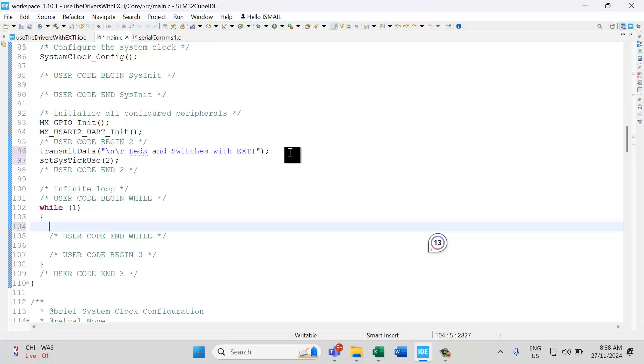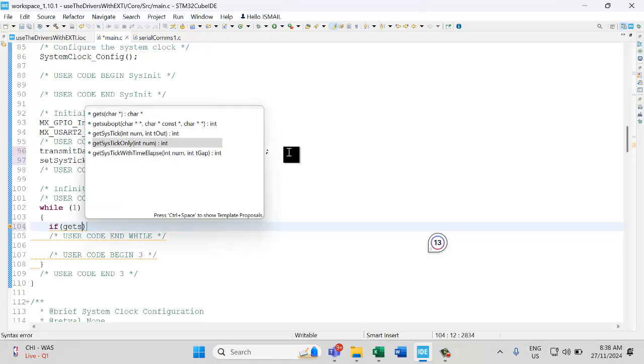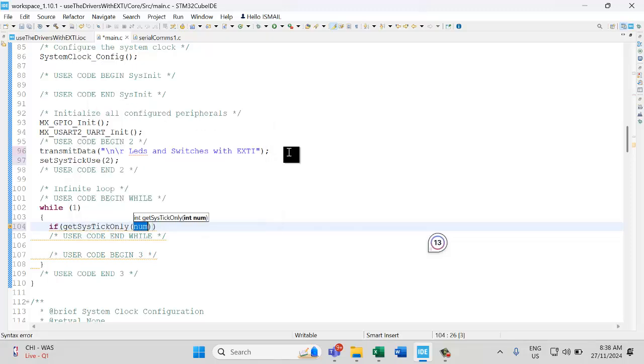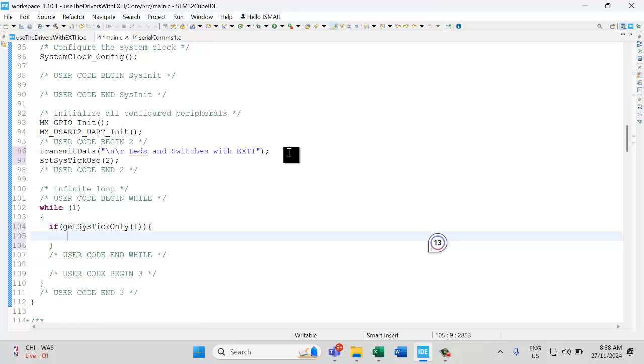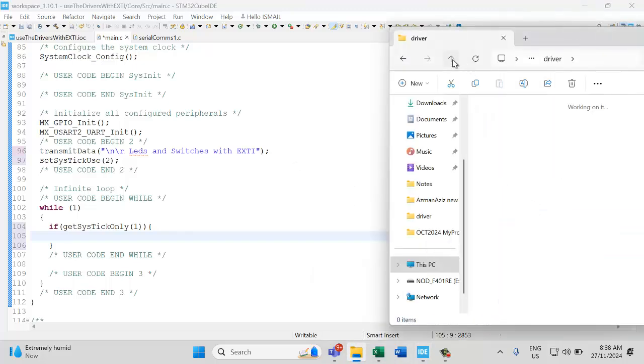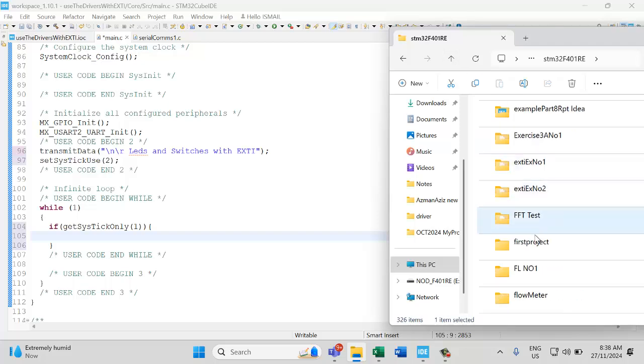So we can see that if get SysTick only, okay, only. So say we use number 1 and we reserve 0, reserve 0 for our interrupt later. Okay, then we can start writing code to upload the data. So I just copy the previous code. Right? Go to the previous code.